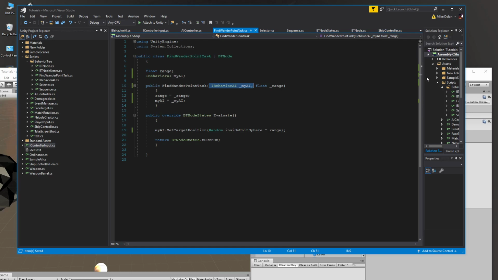Okay, so now we have our wander point. So our AI is going to go through a sequence. It's going to find the wander point, and then it's going to go to the wander point. And once it gets to the wander point, it's going to say, we're at the wander point. And then it's going to find a wander point again. So we need a check to see if we're at our wander point, and we need the ability to move.